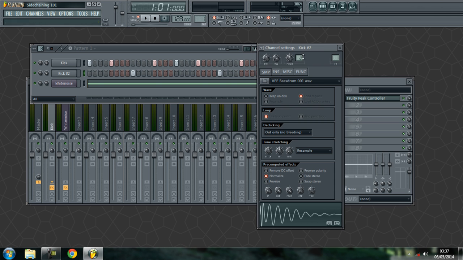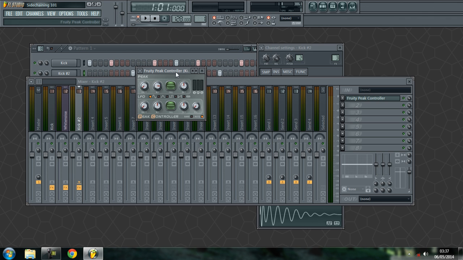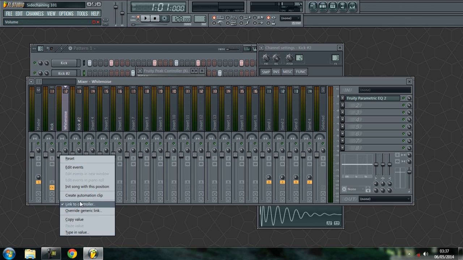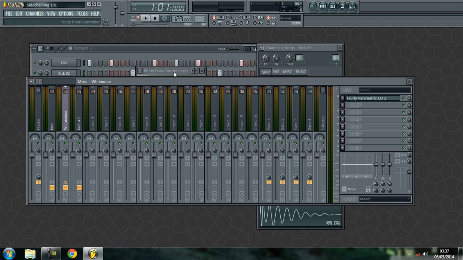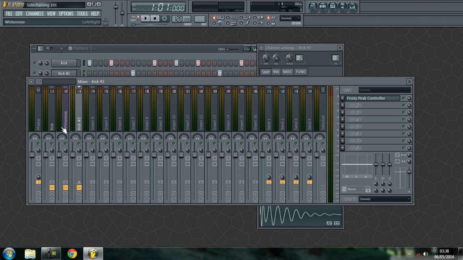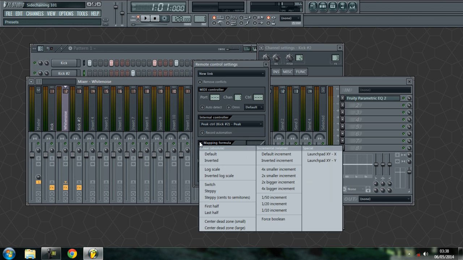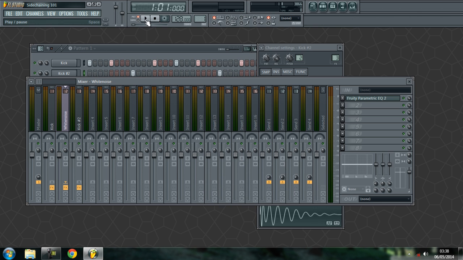So we'll take this off and make a new channel, and put another peak controller in. This is if you want to have it sidechained to two different things. I'll show you how to do that quickly. Same setup, 20% and full volume and unmute. What you've got to do is right click again, link to controller, and then add a new link, and then voila, you have a fresh controller page. Then you just click whatever one you're using, inverted, and then it should be sidechained by both.